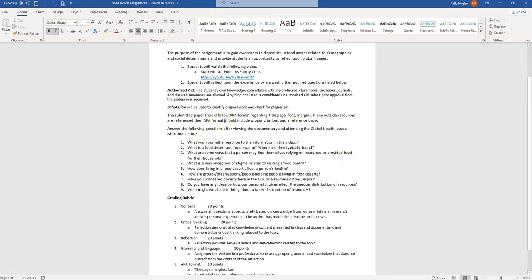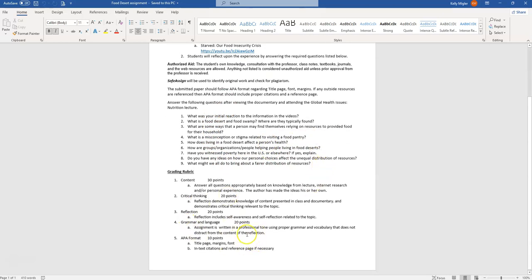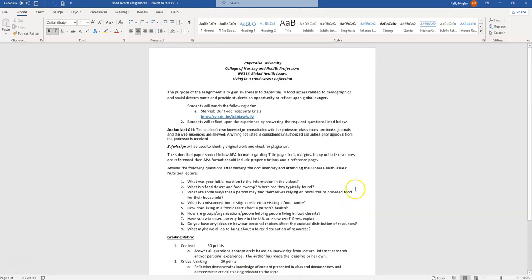APA format relates really to, you do need a title page. You need a reference page if you refer to any sources such as the video or a different source, and margins. Okay, you don't need headings for this. You can just divide it into paragraphs which answer each question, and then the grading rubric. Okay, assignments will be graded with SafeAssign, which is a program in Blackboard that checks to identify original work and any plagiarism.